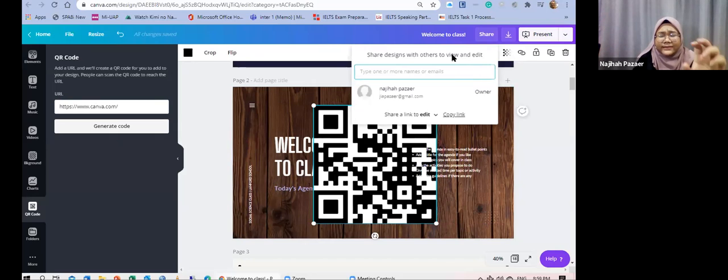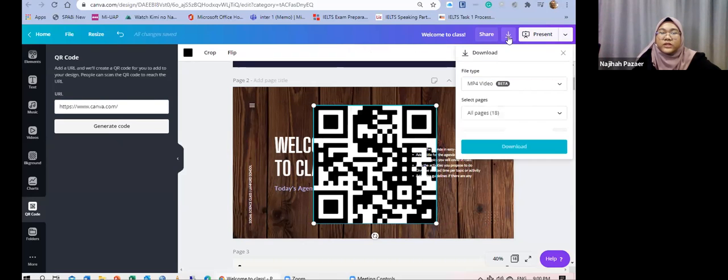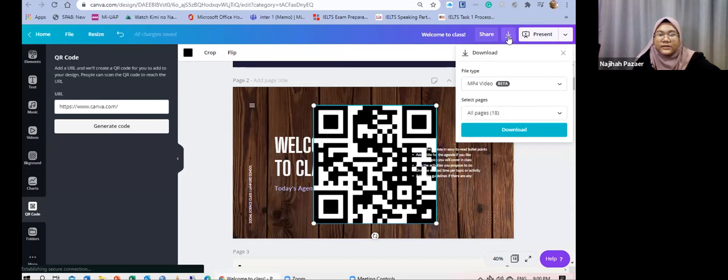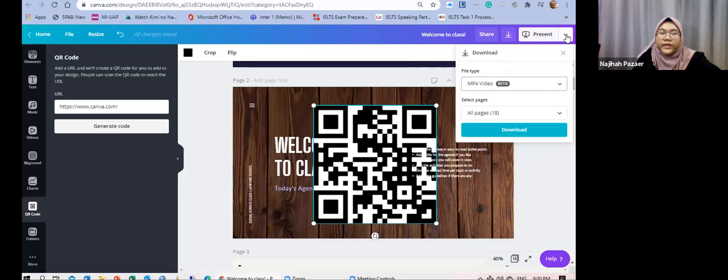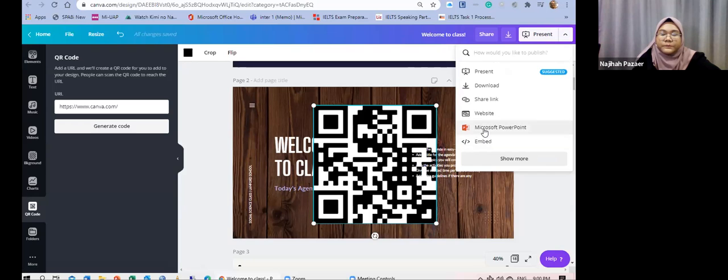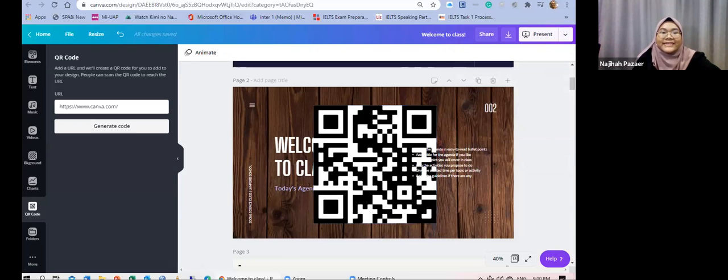Or the setting whether they can edit or view. All right. This one here, if let's say you want to download the slides into MP4 or PDF, JPG, and as you can see here, there is no PPT. Why? PPT is here. Don't forget PPT is here. So you click PPT and it will download as PPT. Okay, so basically that is all for Canva.